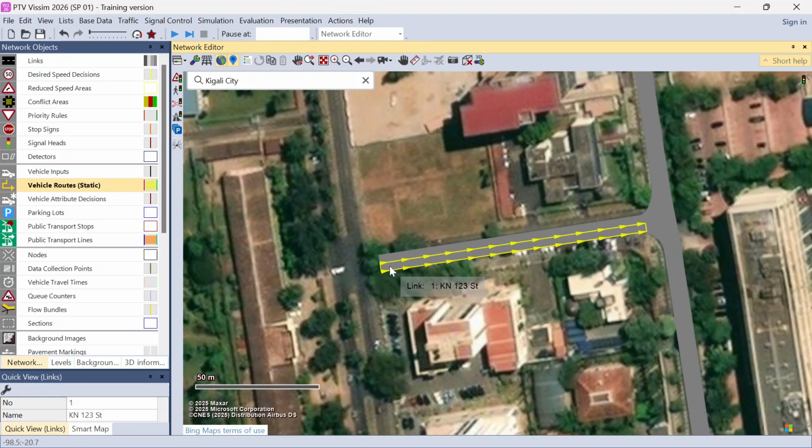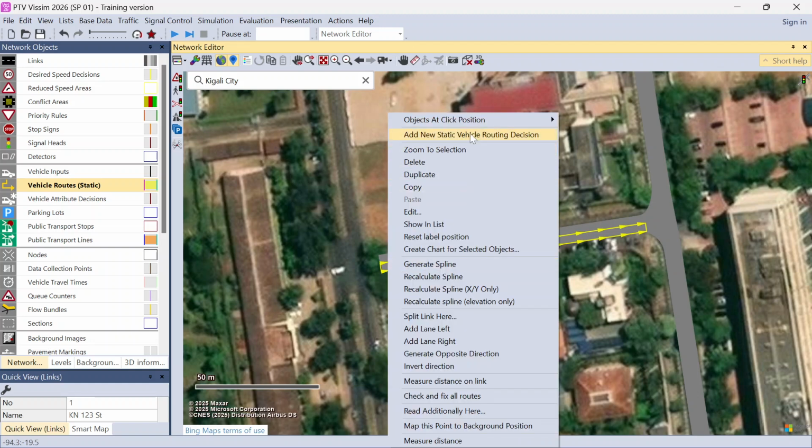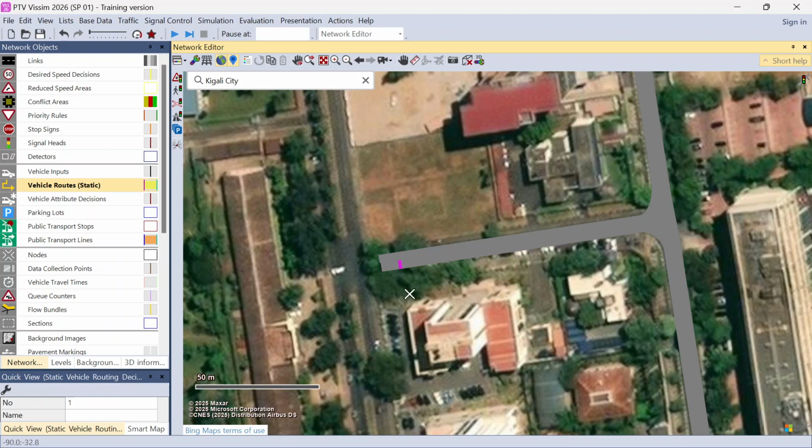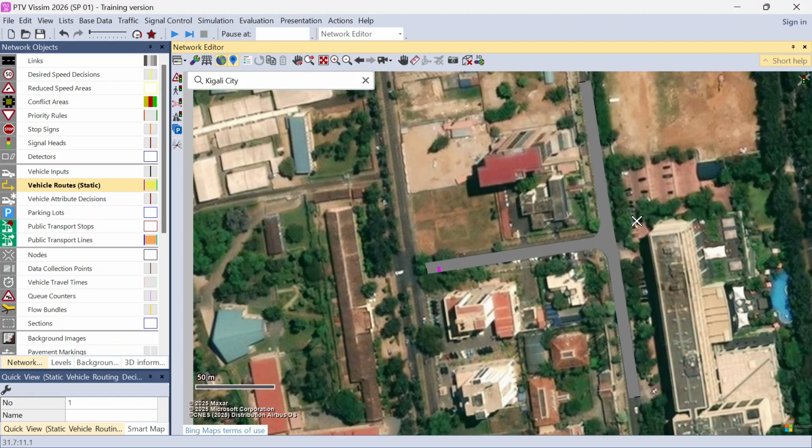Then after selecting the vehicle routes, we shall come to our approach. I'll take a short distance from the vehicle input, then right click and add new static routing decision. This purple arrow represents the static routing decision. So we are going to show where our vehicles will be going. The first one will be going in this direction. Then we left click here. Without clicking elsewhere, we direct them also in this direction.